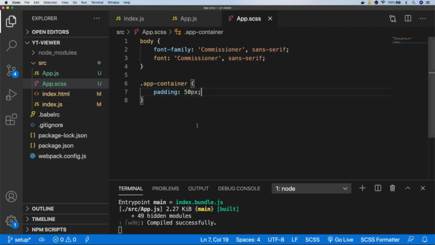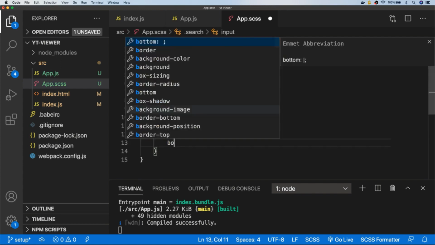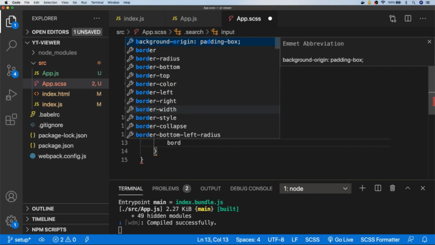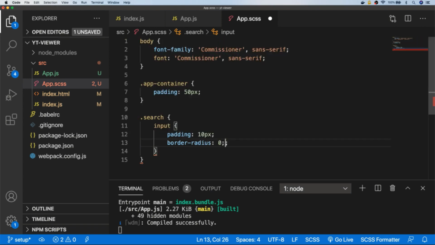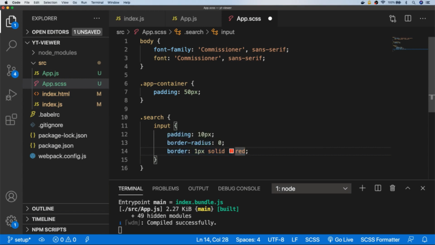Let's go back to our SCSS. Let's tackle the search first of all. So the search class that we've got, there's going to be an input box inside of there. So we're going to give that a bit of padding and get rid of the border radius as well. There it is. And let's set a border around the input box as well. So a border of 1 pixel and solid. And we want something a bit reddish, a bit like YouTube. So let's just pick a color for that.